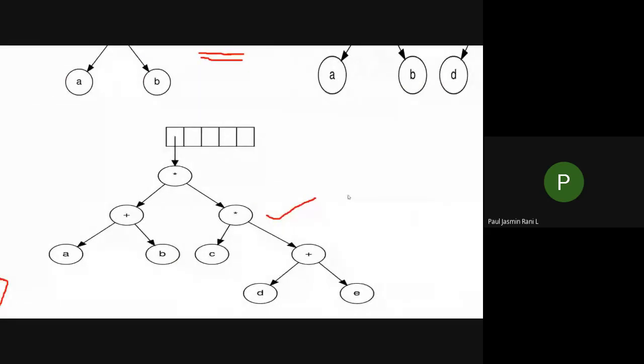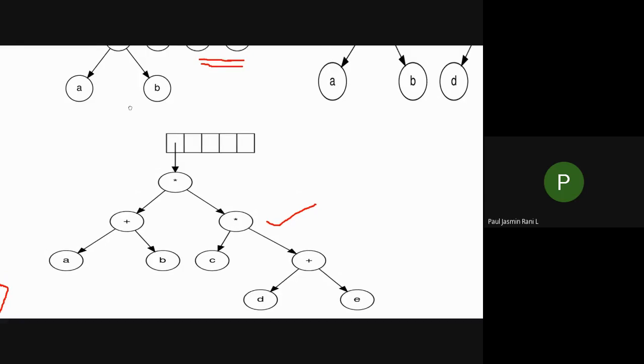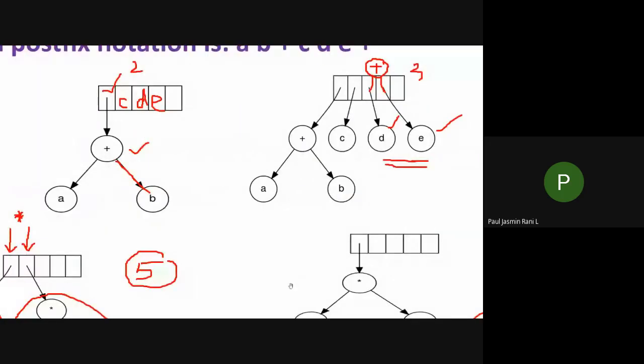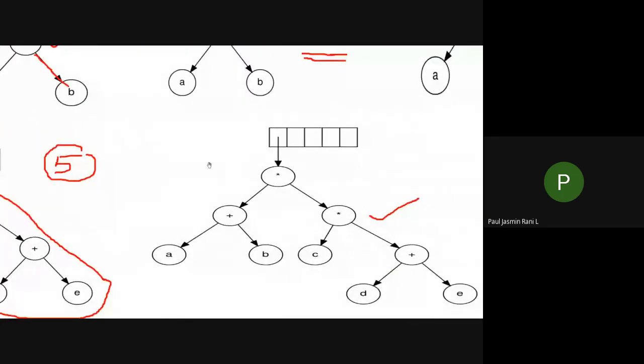So this is the first method of constructing an expression tree using a postfix expression. If a postfix expression is given to you, first you have to scan your expression from left to right. In this way you have to check only two things: whether it is an operand or an operator.